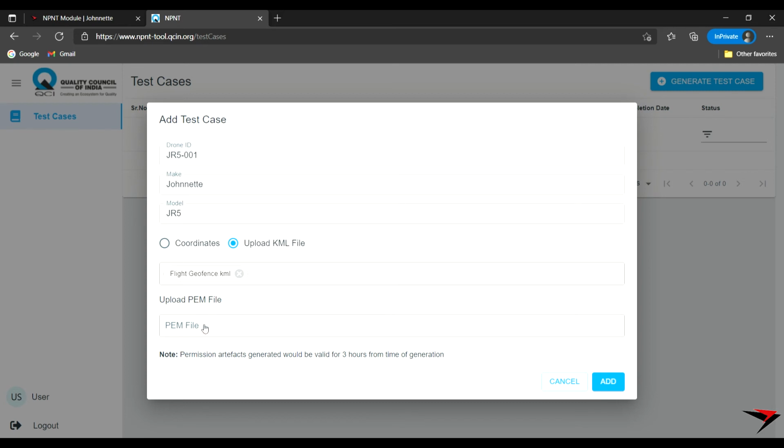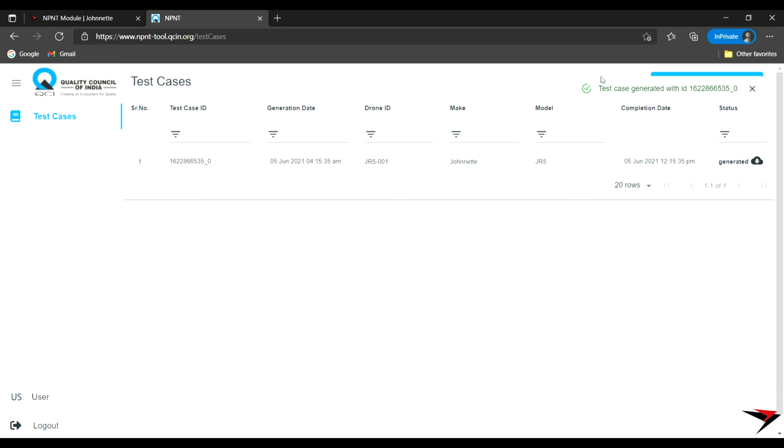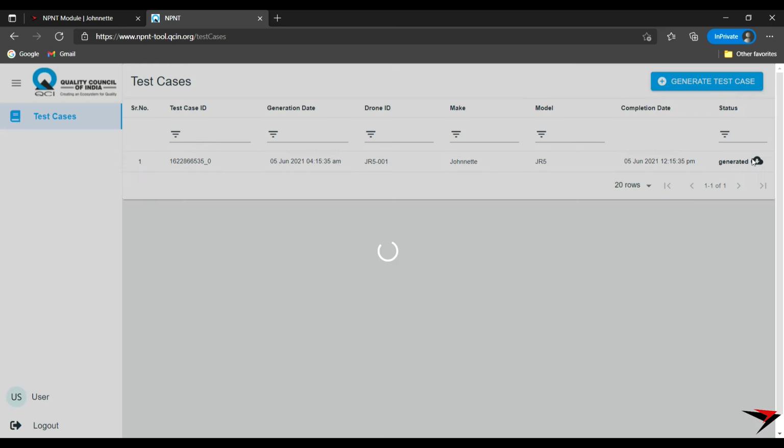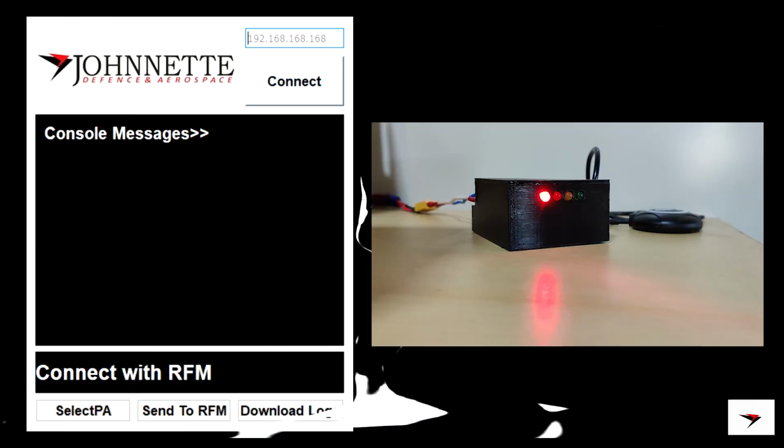And second thing that we need is the PEM file, which is the public key. The sample public key is provided to the customer when they purchase the solution from us. This key is also available on Digital Sky's GitHub repository. And once all the information is filled in, we can just click on add button. Once you click on add button, you can see there's a test case generated. So we need to click on the generated button and this will download the test case for us.